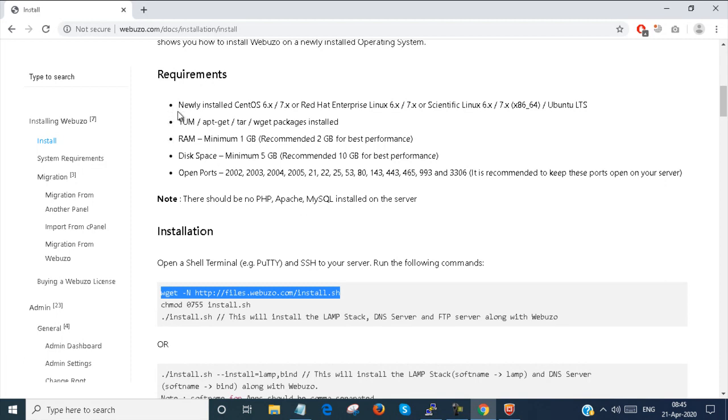The requirement is we need CentOS 6 or 7, Red Hat 6 or 7, or you can also use Ubuntu. You must have yum or apt-get, tar and wget packages installed. You need at least 1 to 2 GB RAM. Disk space of 5 GB is recommended. Open ports 2002 to 2003. These ports must be open.